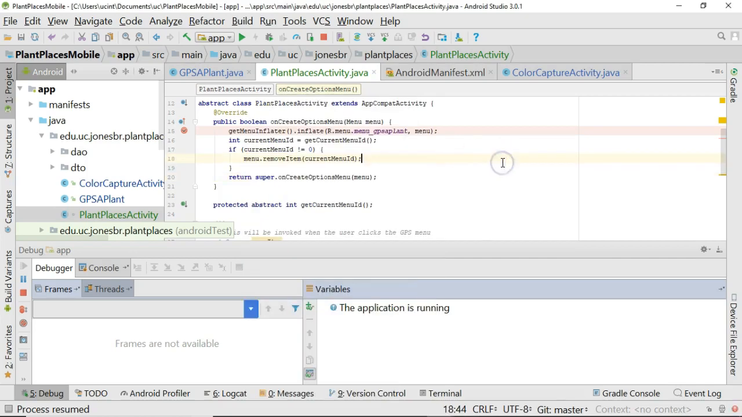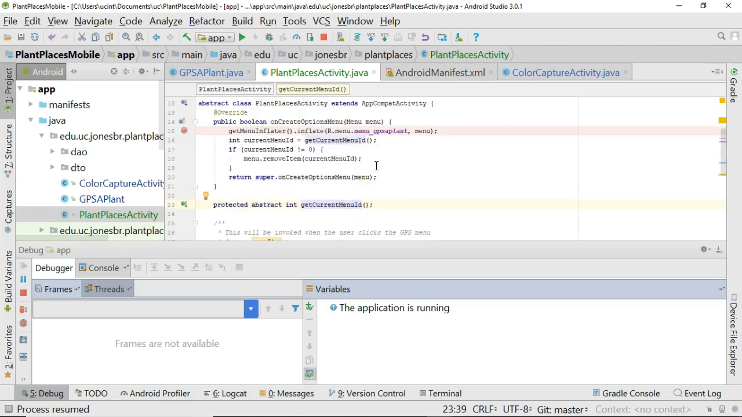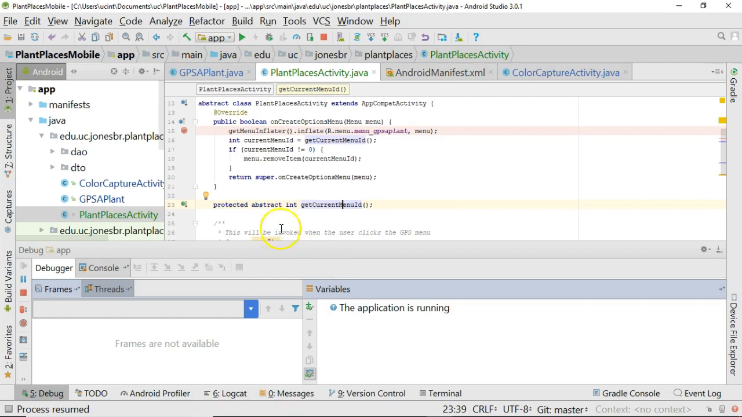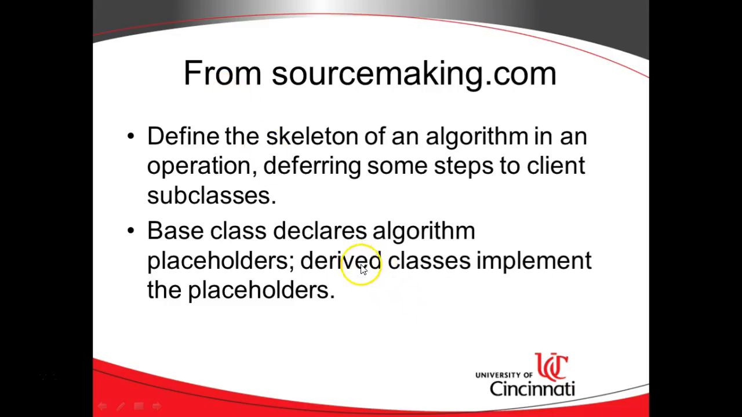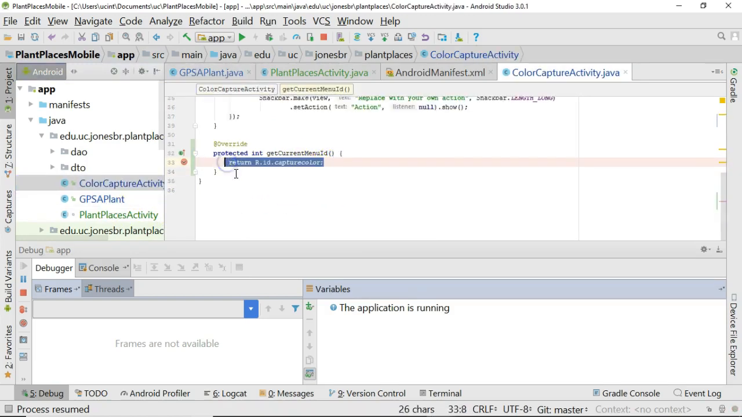So in this video, what we've seen is that we can use the template method design pattern by starting with an abstract class, and we can give it an abstract method getCurrentMenuID. Now let's remember from sourcemaking, base class declares algorithm placeholders, derived classes implement the placeholders. So this is essentially an algorithm placeholder. We're invoking it right here in our superclass, and we're defining it right here. But the subclasses, or derived classes in the words of sourcemaking.com, the derived classes determine what that method actually does. Does it return the unique identifier for GPS supplant or the unique identifier for capture color?